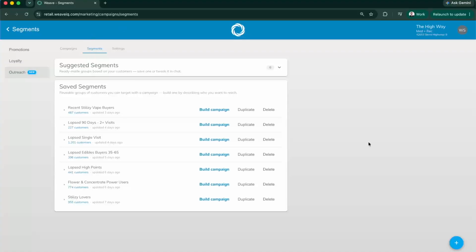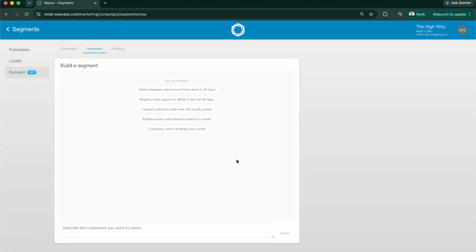So when you're on the segment tab, you can click this plus button here and it'll take you to this chat. So essentially, you can just treat this as a chat where you want to try to build a segment. There are a few starting examples here. So for example, online shoppers who haven't been back in 30 days. So this might be a good starting point for your chat. But if you want to just start a random new chat and kind of get out some ideas that you have for a customer segment, you can do that.